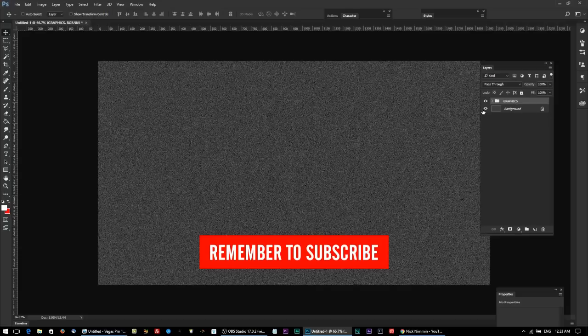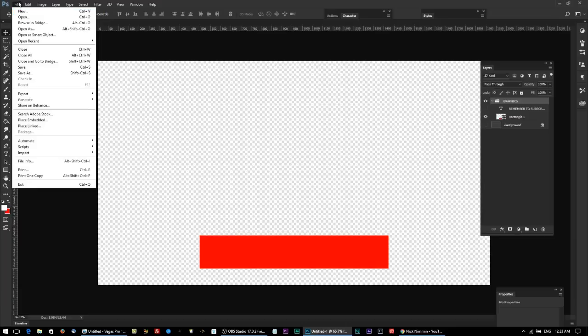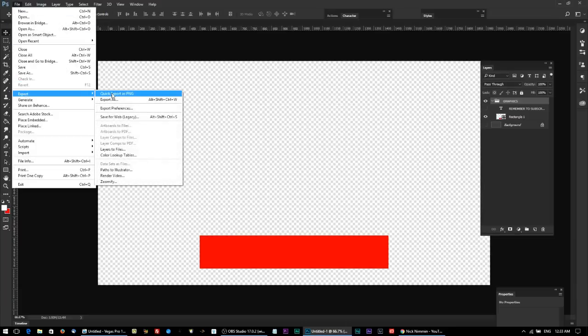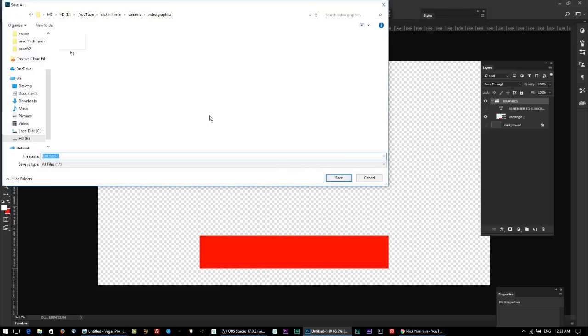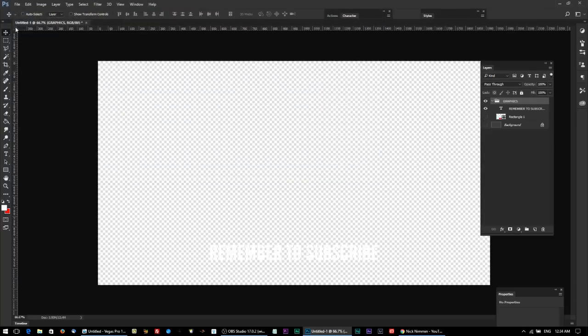Okay, so the next thing that I do once I have the actual graphic in place is I remove the background. And when I do that, it makes this background area transparent. So from here, I go in and I'll turn off the remember to subscribe. And then I'll go up to File, Export, Quick Export as PNG. And then I will just add this as background. And then I do the same thing for the text.